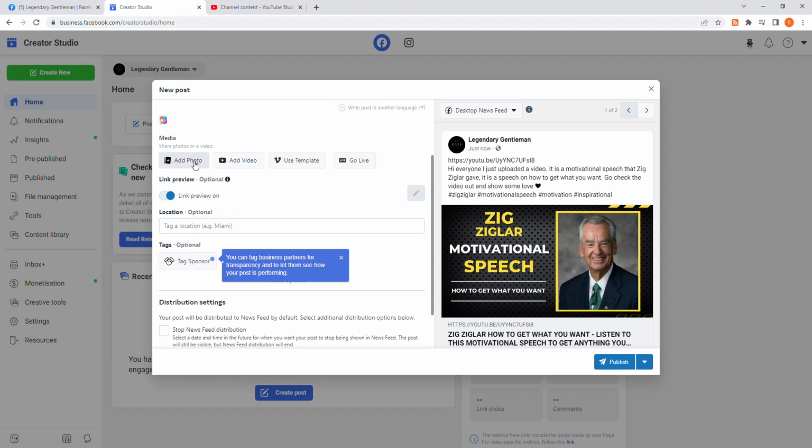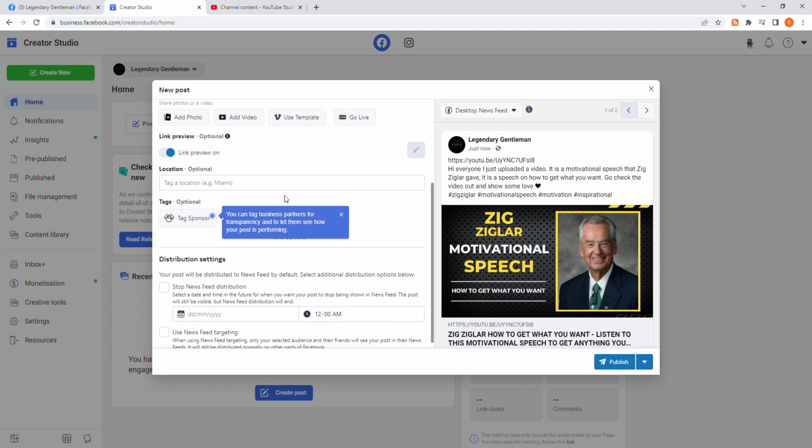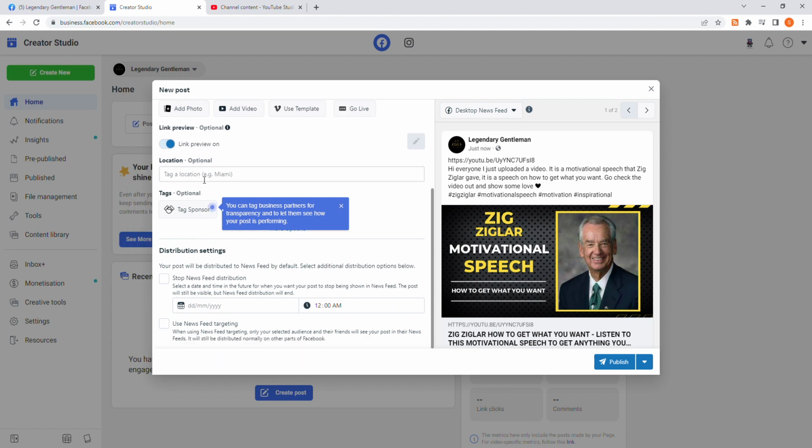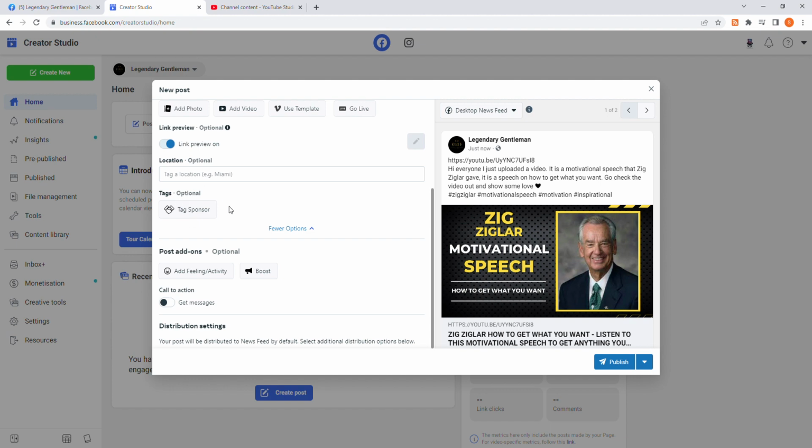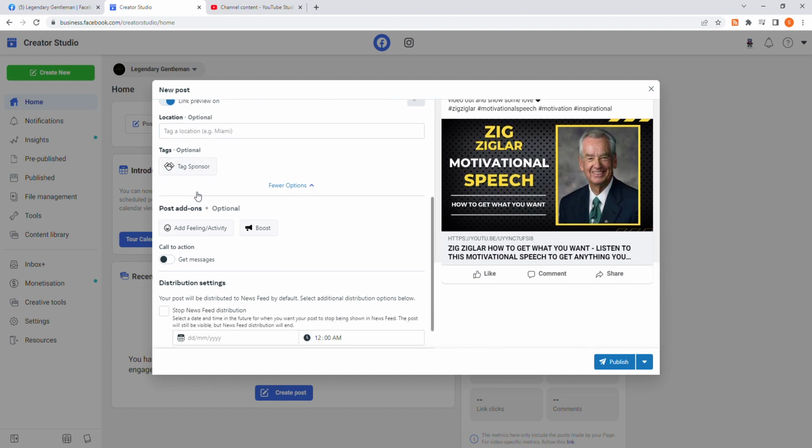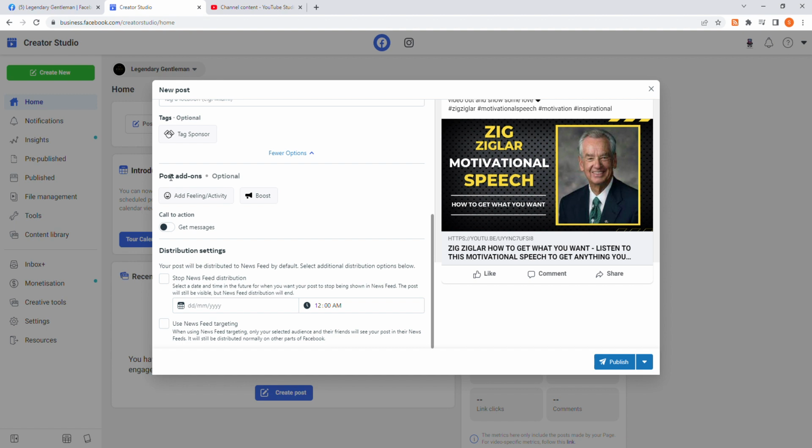So you could add a photo, you could add a video, you could add a Vimeo template, or you could actually just go live, right? So a link preview on, so I put that on because we want this to show up. We can even put a location, so you could put a location if you want to. You can tag a sponsor. So if this is a sponsored post, feel free to tag your sponsors in there. Post add-ons. So you can have add-ons, you can add a feeling or an activity that you're feeling.